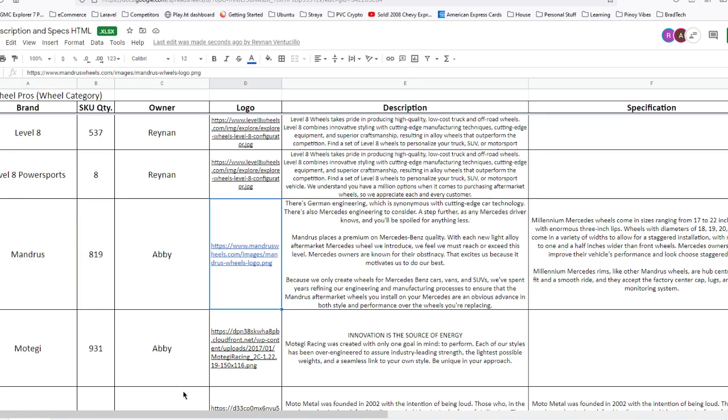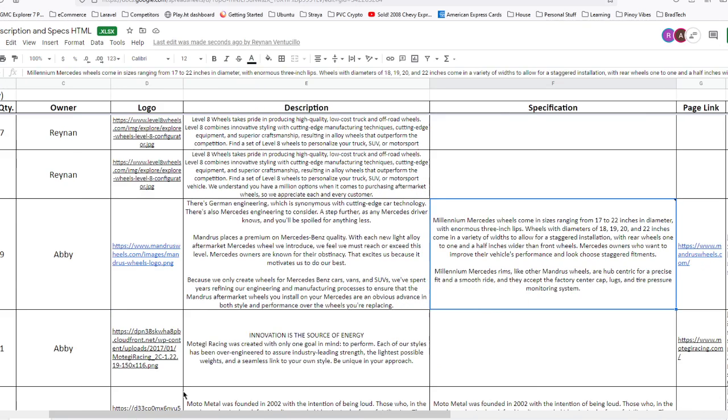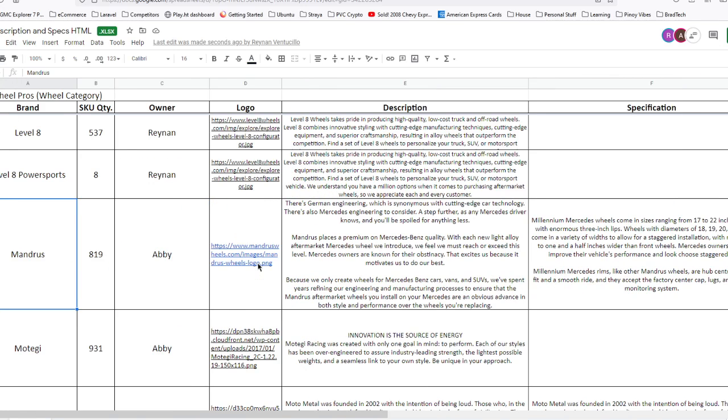So we have the logo or the link for the logo, the first description or the product description, and basically this description column will go to the first paragraph, which I will show you later, and then the specification will go to the second paragraph. We may or may not need to update the names of these columns later. But for now, let's focus on the logo. So again, the brand is Mandris.